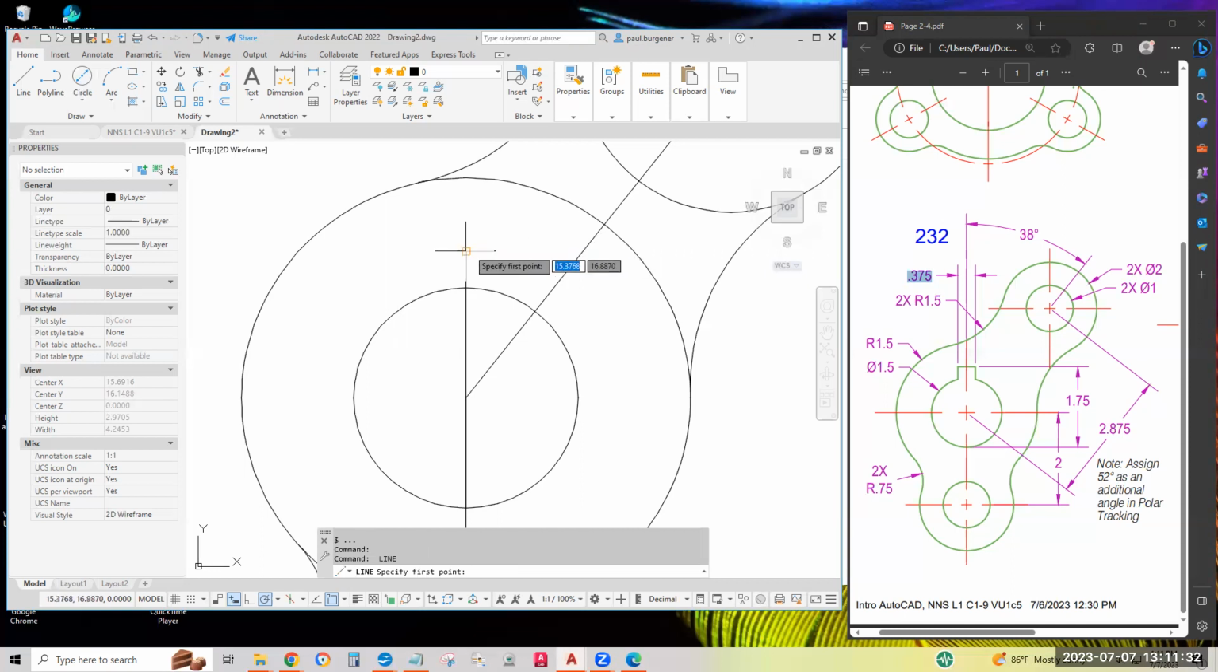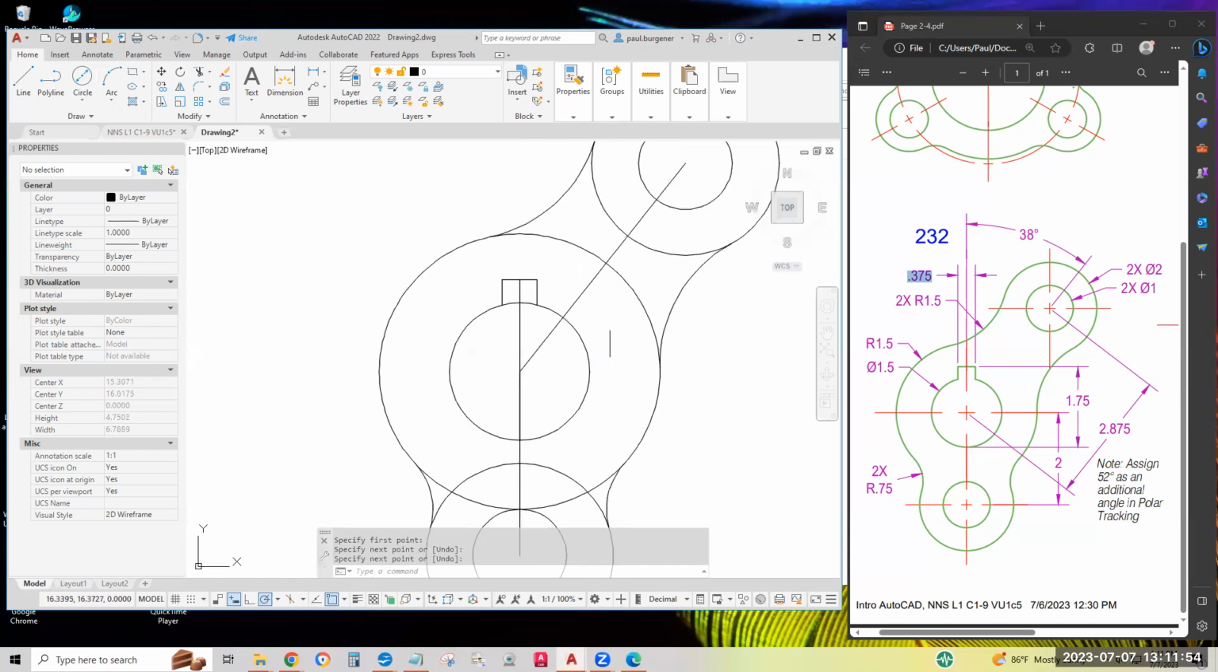Enter to begin again, snap and send it to the left, 3/16 of an inch. Hit enter. Let's continue while we're here. Should have continued on the first one. Come down to the intersection. Enter for the line command again. Snap at the endpoint, come down, click at the intersection, hit enter to finish.